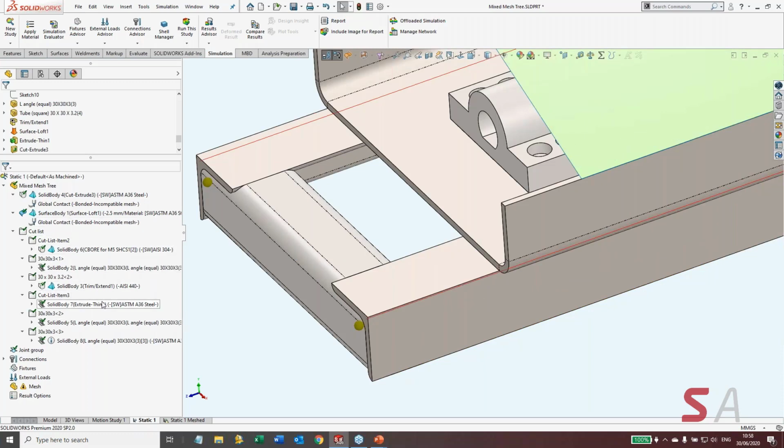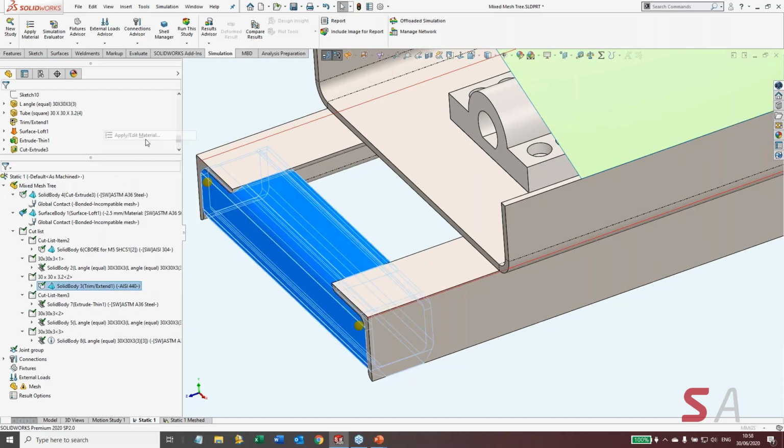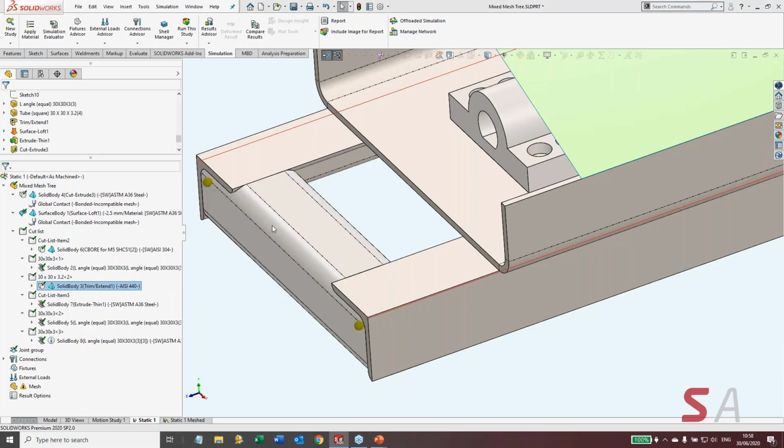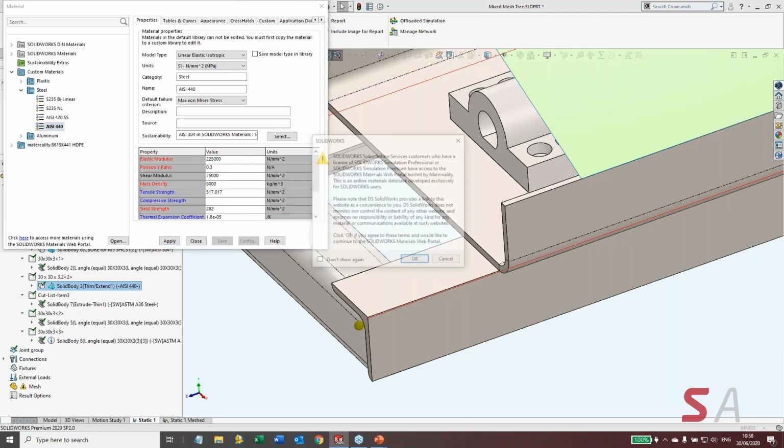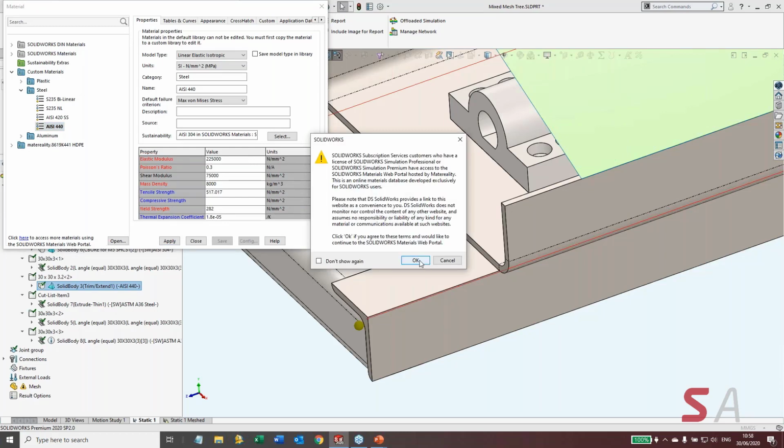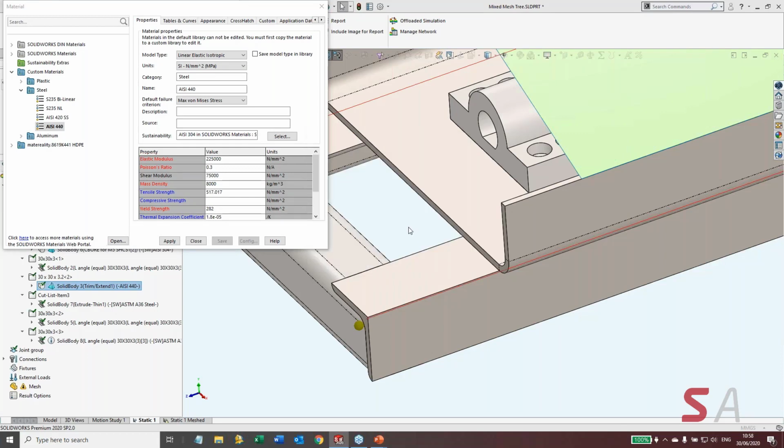One other thing I might want to cover in here is if you've got Simulation Pro or Premium, you have access to the Materiality SolidWorks Material web portal. And if you click on here, it says you have to have a subscription for it. Okay. And it brings you to this web page.